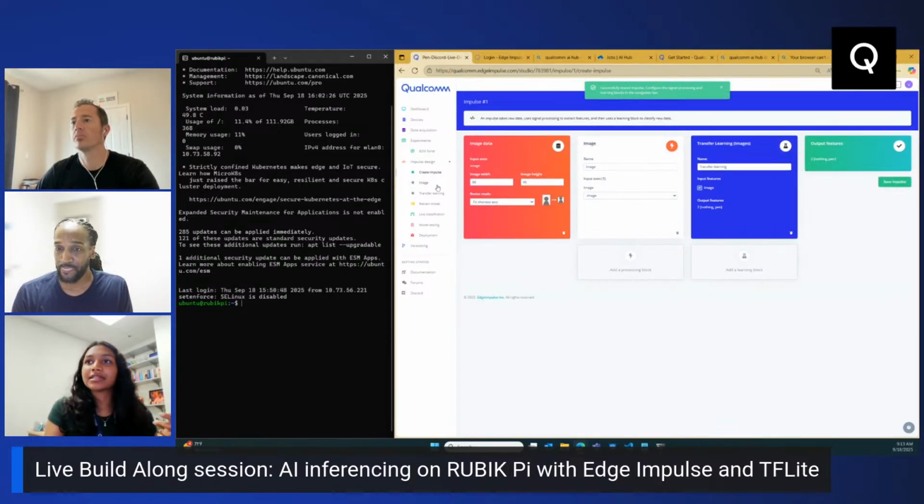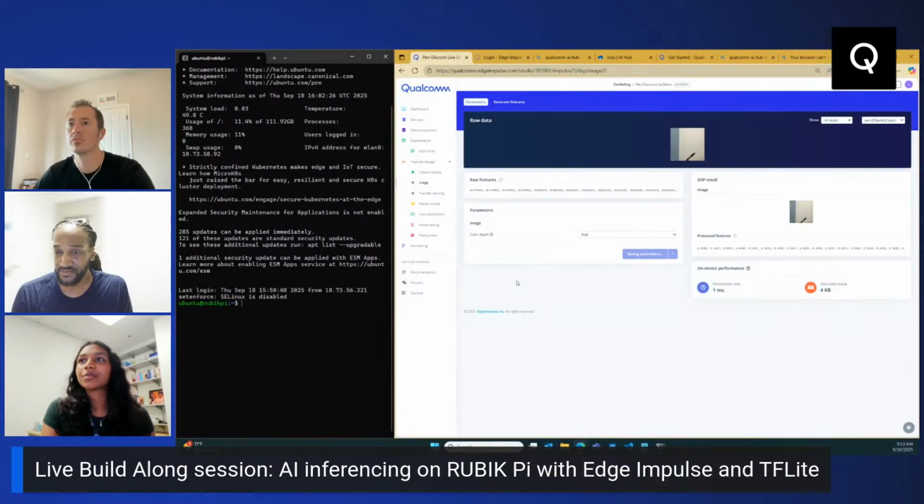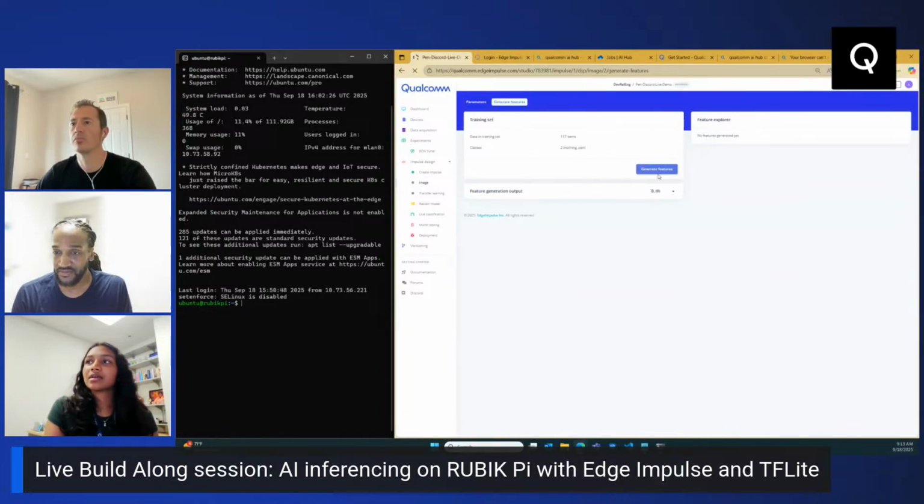And there you go. It saved pretty fast. So now I'm going to go into image, and I'm just going to save our parameters and generate our features. This won't take very long at all.